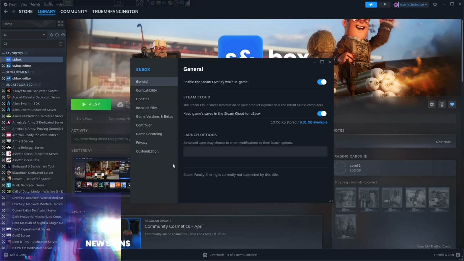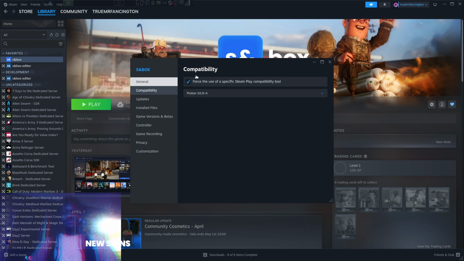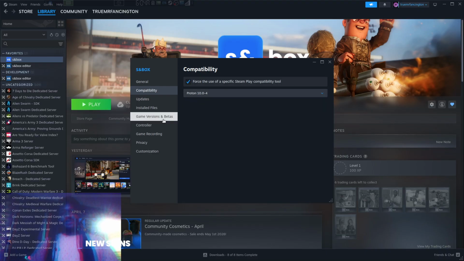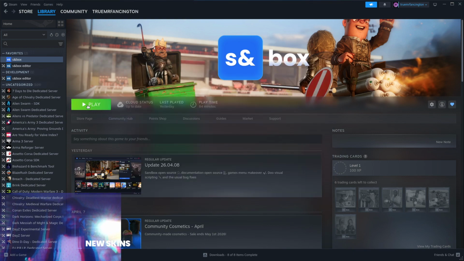Anyway, you might have to do advanced options. We don't have to do that in this case. All you have to do is go to compatibility, force the use of a specific Steam Play compatibility tool, and select Proton 10 or higher because they keep releasing new versions. I'm using 10.04. You might see different options like Proton GE. Generally, you're going to want to see a 10. If you don't see a 10, it's probably going to crap out on you. So choose the 10. Once you've done that, you can, I kid you not, play S&Box.